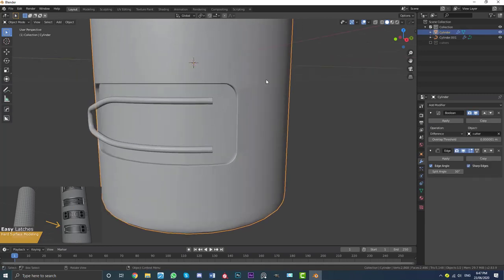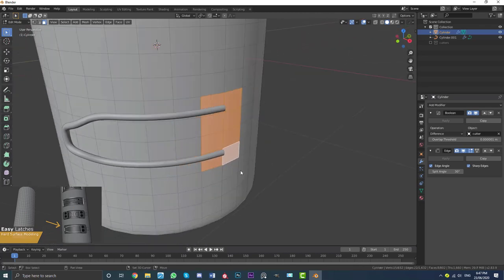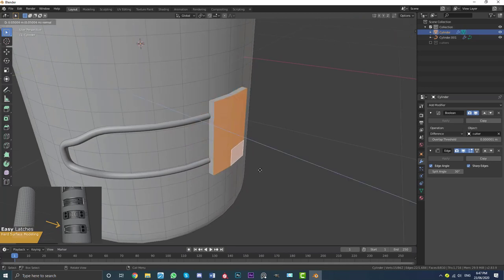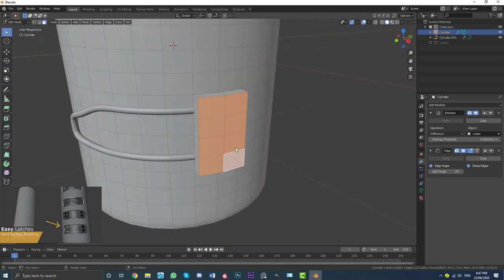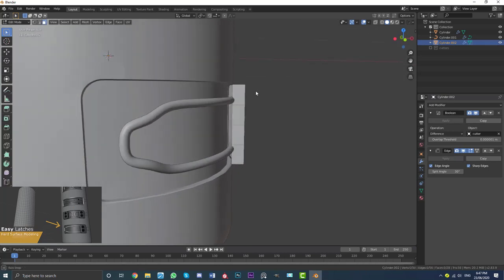So we're going to simply tab into edit mode here. And we're just going to select these faces here. So holding in shift, we're just going to select these faces here. Shift D to duplicate, and then E to extrude out. And then we're going to go Control L to select all of that, hit P, we're going to separate by selection. And then we're going to tab out of edit mode, and we can see we have this guy here.